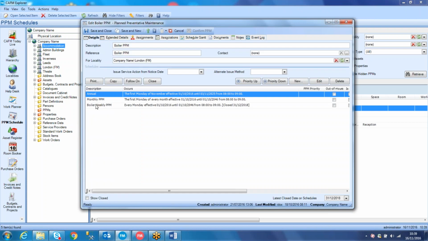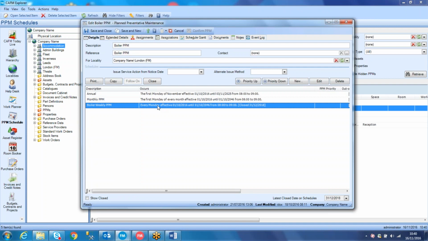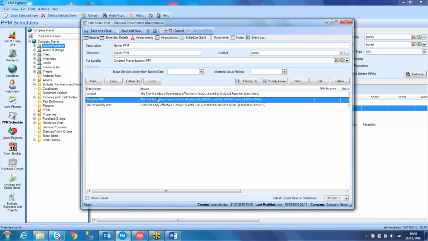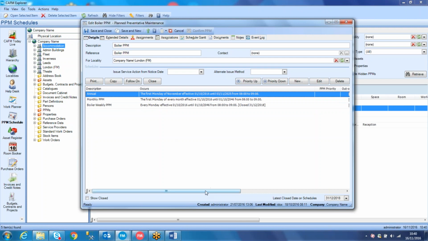But the key part of these schedules down the bottom here, and you'll see that I have an annual schedule, a monthly schedule and a weekly schedule. So I have 3 jobs, or 3 PPMs, that need to be scheduled for that boiler. One that goes out on a weekly basis, one that goes out on a monthly basis, and one that goes out on an annual basis.